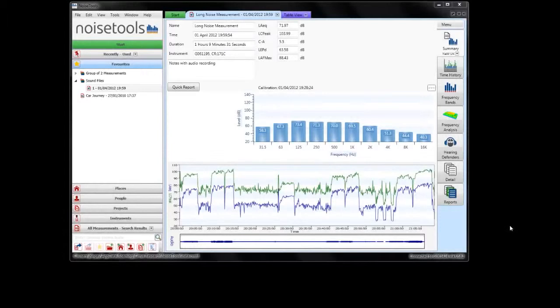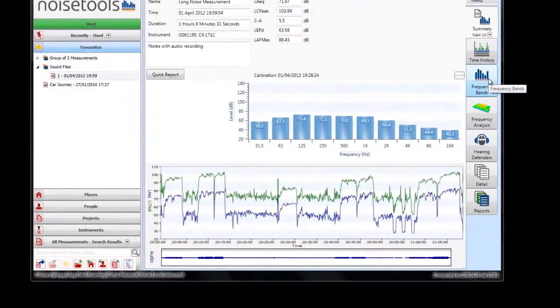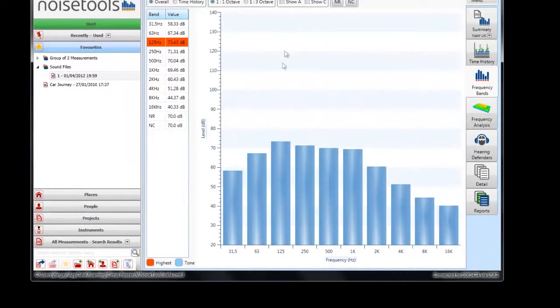In this section we're going to look at the frequency bands tab. So we click the frequency bands button here on the right hand side and the software jumps to the particular view available to us. The functions available depend upon the instrument type and the types of measurement that have been downloaded. Instruments that have 1/3 octave band data will always have octave band data available as well, but certain instruments may only have octave band data.